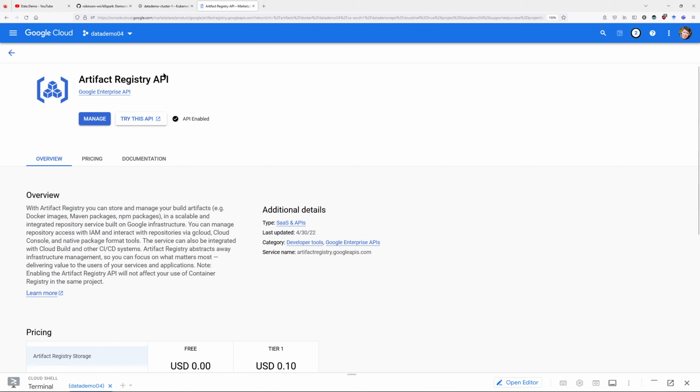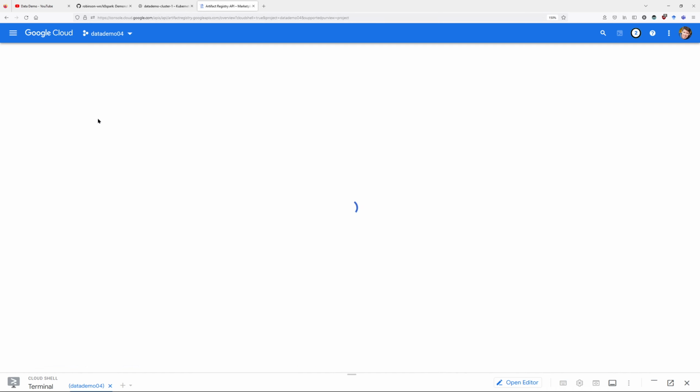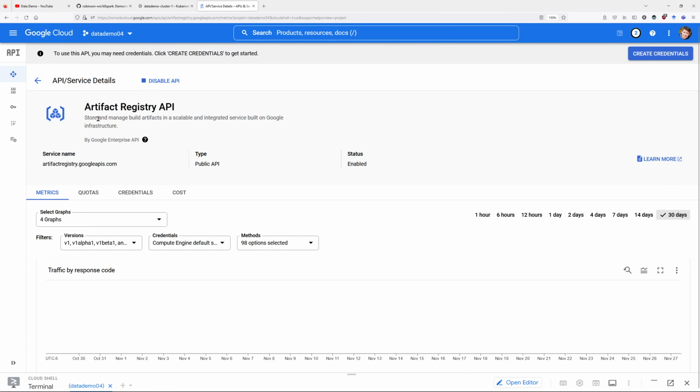Now, clicking on that, it's going to say, well, you need another API in order to manage it. So I'm going to click on that to enable it. So let's go ahead and give it a go. Eventually, I'll be able to have access to it. I have access now, and there's one more step I have to do. I have to create some credentials.